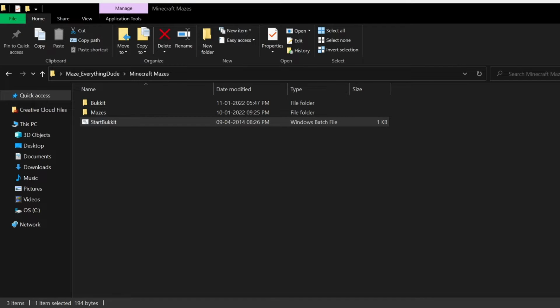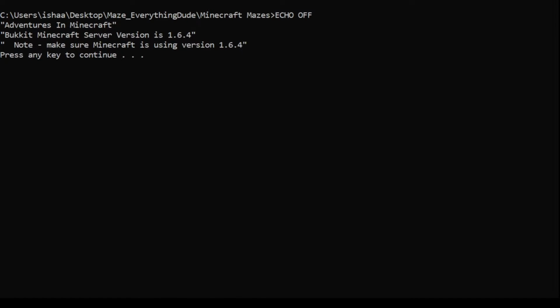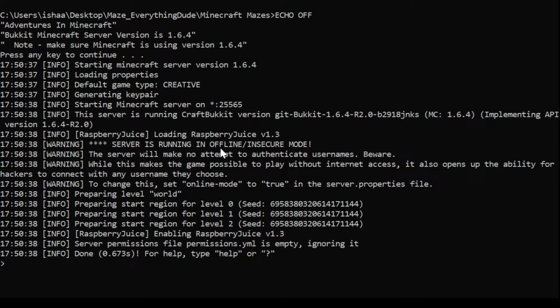Go ahead, double click on start bucket. I'm going to quickly switch to the command prompt so you can see what pops up. The start bucket will take you to a command prompt. Looks something like this. I'll just make it bigger so you guys can see. You just need to press any key to continue. And it'll give you done, 0.6 seconds. That was really fast. But once it's done, that's basically all you need to do. I'll show you other commands you can play with later. But once you're done with that, you can leave the command prompt. Don't close it because that is basically your server.